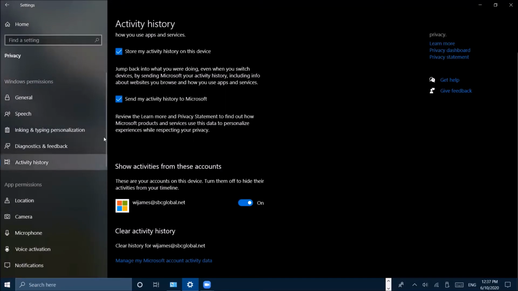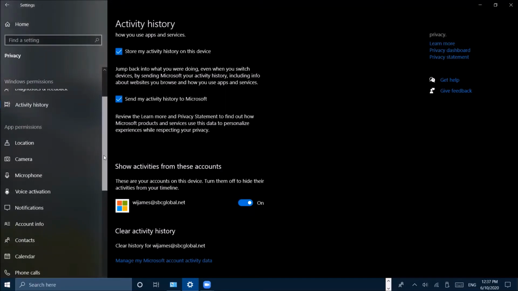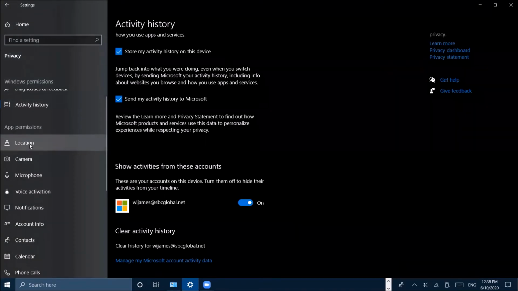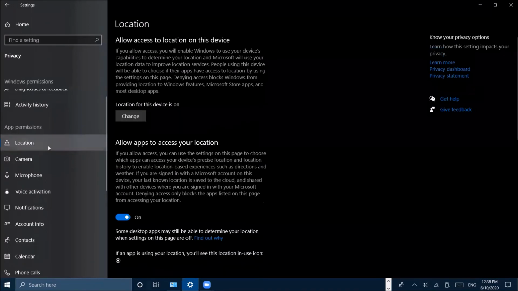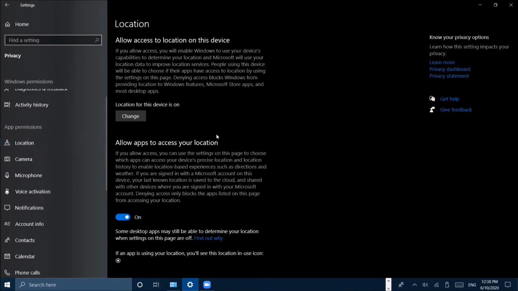And then the other ones are pretty much self-explanatory. For these in-app permissions, you need to go and look at each one of these to see what you want to allow and disallow. Do you want, for instance, location history? If you want to allow your applications to know where you're located, then this is where you would make the changes.